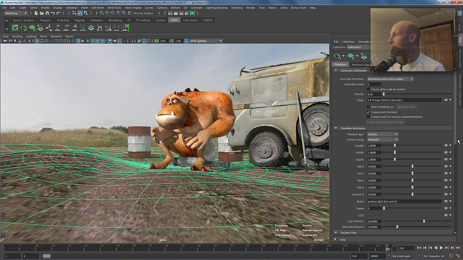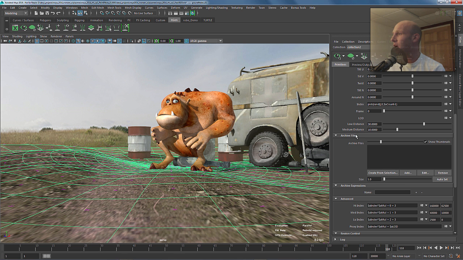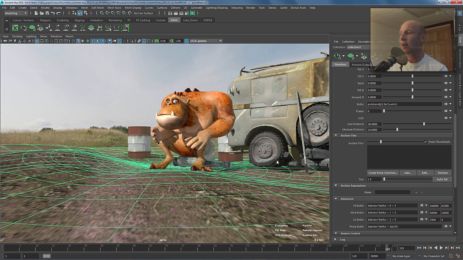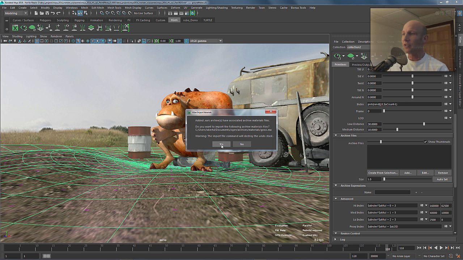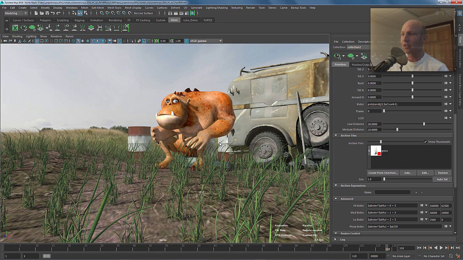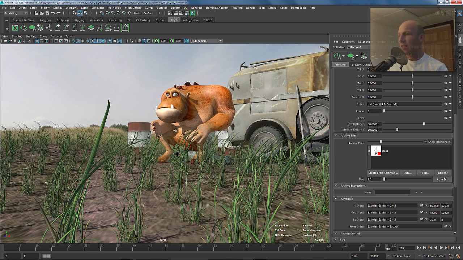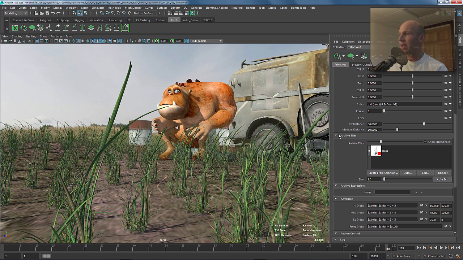So with that set to a low value, we're going to go down to our archive files and add in that XGen archive of the grass. We're just going to bring in one of the plants now and build our way up here. Always a good idea to bring those shaders in, so we'll click yes. As soon as we do that, you can see that we now have these blades of grass, and they come in.